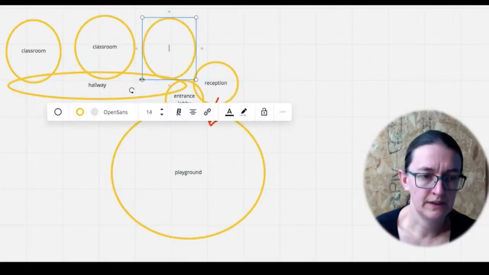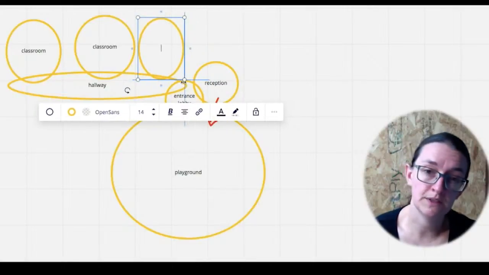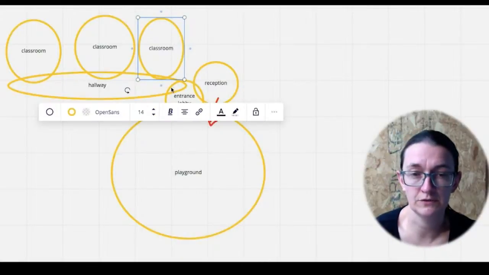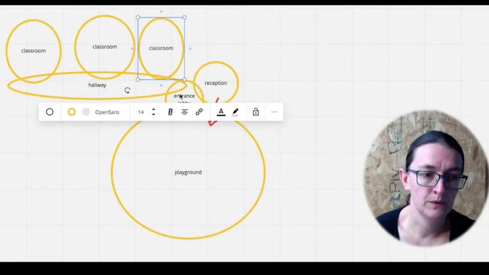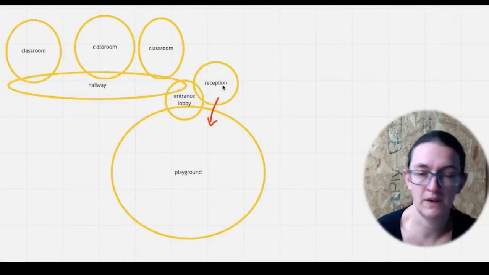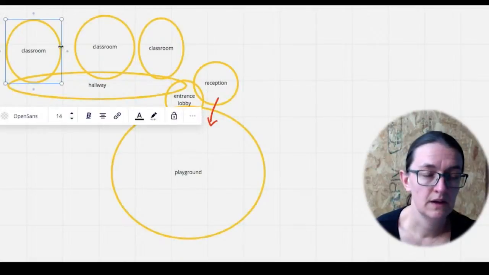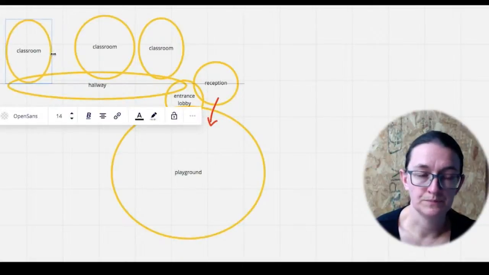And you see, importantly here, these classroom bubbles are linked into the hallway bubble. And what that tells me is that the classrooms are accessed from the hallway. You'll note I haven't linked the classrooms to each other. So in my head, it's not possible to walk from one classroom directly to another. You have to go through the hallway.